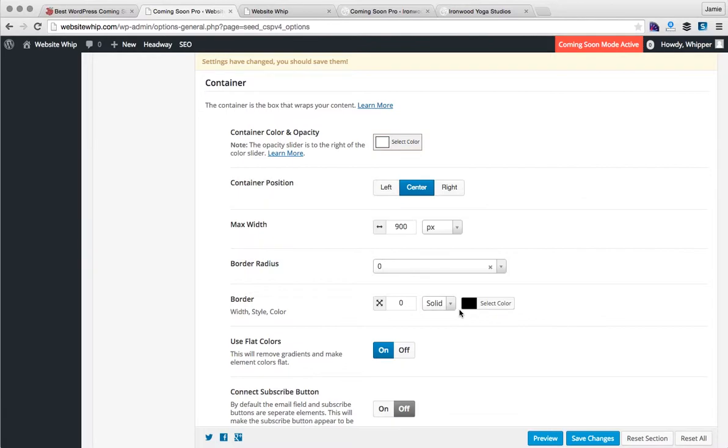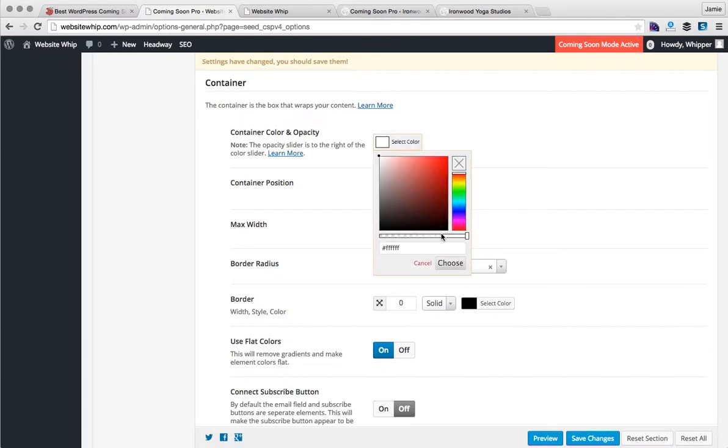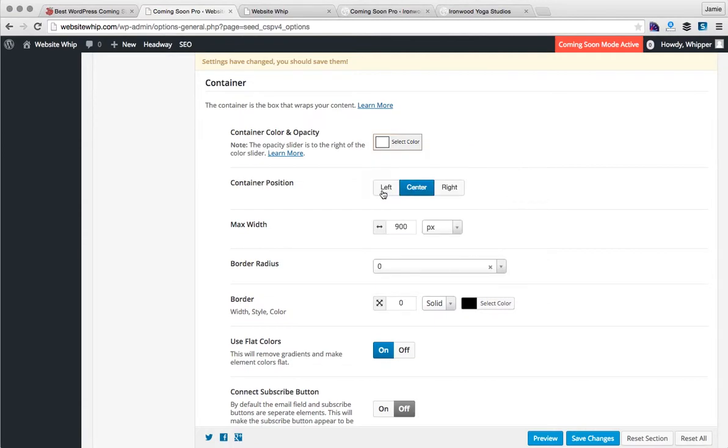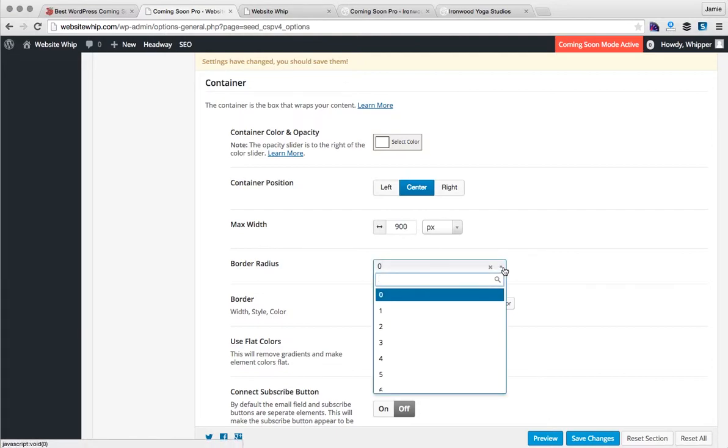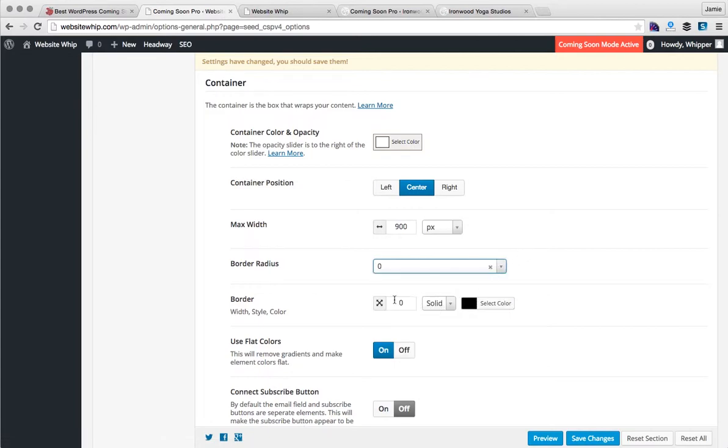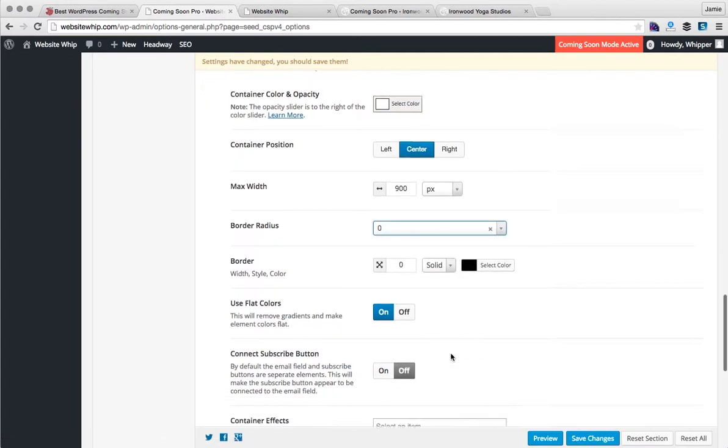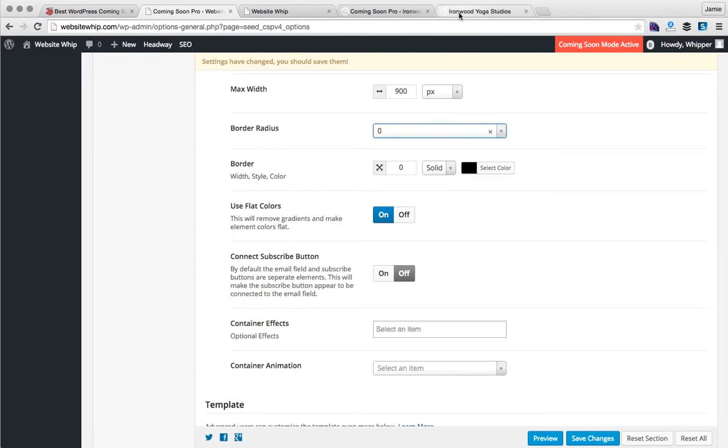Container. You can actually add a container that's going to wrap all of your content in a box. And you can choose what color it is. You can choose the opacity of it, so whether you can see through it or not. How it's justified, left, center, or right. How large it is. You can choose a border radius to get some nice rounded corners. You can add a border or not. And you can use flat colors or gradients. And I will show you what that looks like.